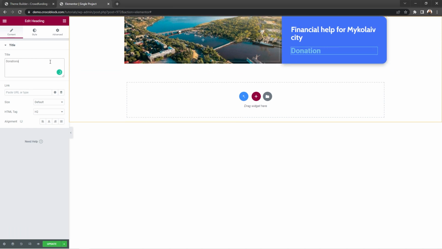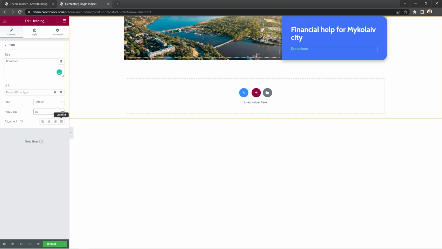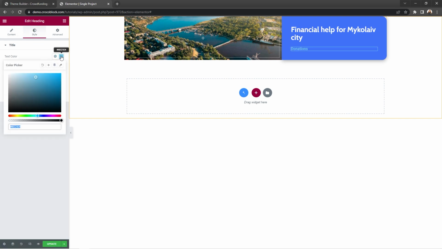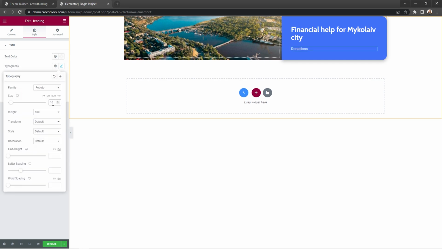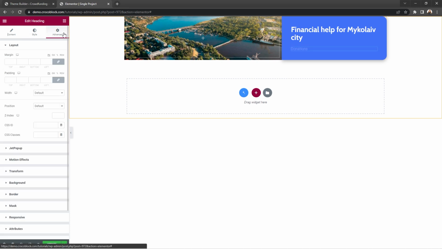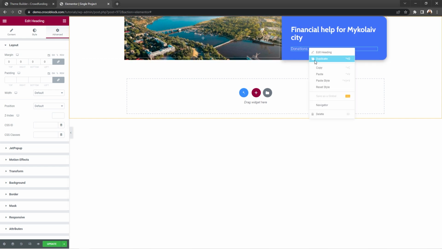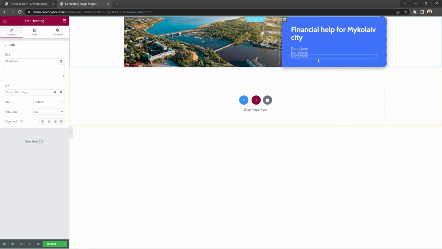Change the text to donations and HTML tag to div. Proceed to the Style tab and change the color to almost transparent white. Set font size to 16, weight normal, and margin to 0. Now duplicate this widget twice and change the text on the first copy to raised and on the second copy to goal.